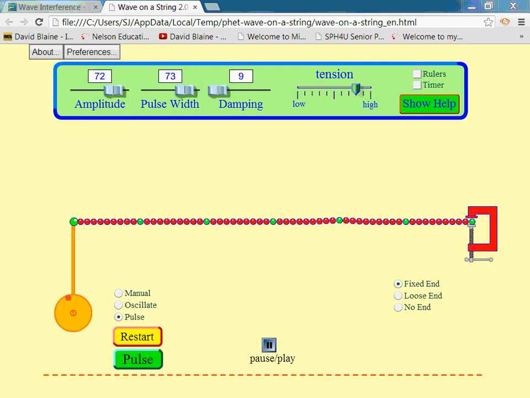Sorry there, I had to change a few settings here. I was playing around with it a little bit on my own. All right, so I'm going to show you if we pulse. One disturbance to the medium transfers all the way through the medium, and then it rebounds off the fixed end and comes on back. All right, pause that.